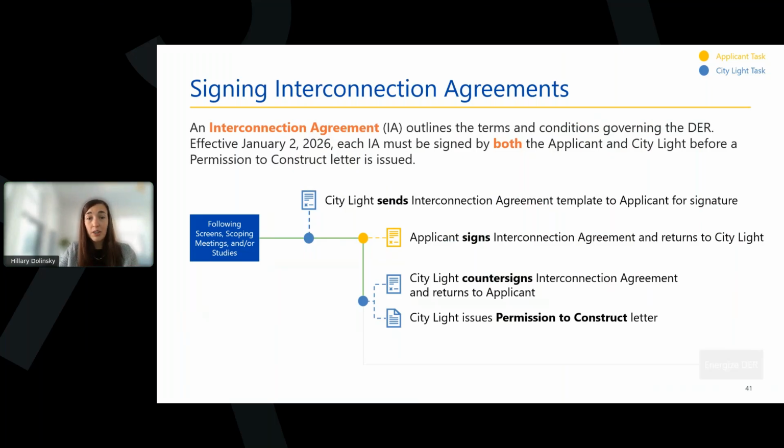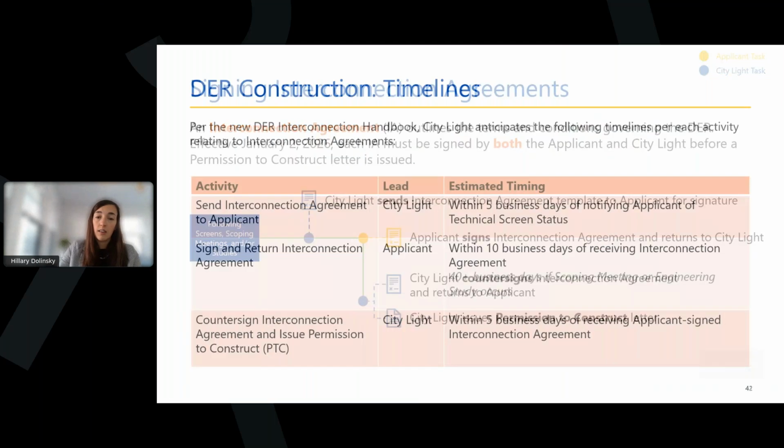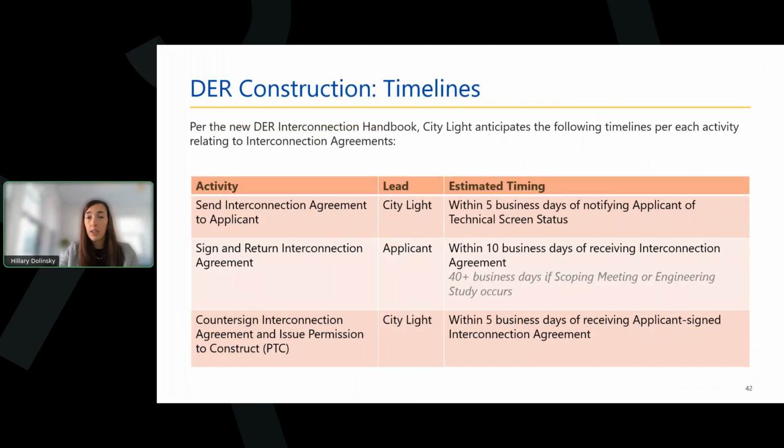Once they sign and return it, CityLight will countersign and send a copy to the applicant along with their PTC. And the PTC is what grants permission to the applicant to construct their DER and obtain all necessary AHJ permits. Here are the estimated timelines for these activities that we just discussed.